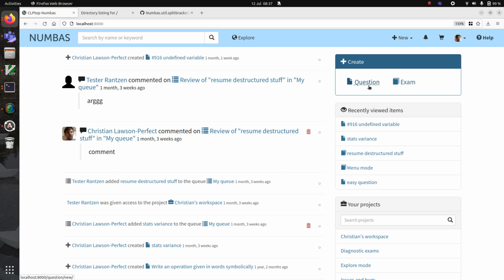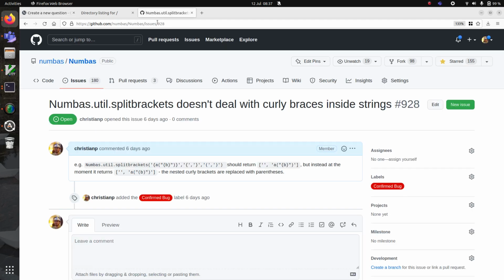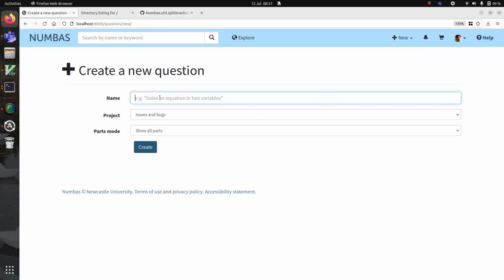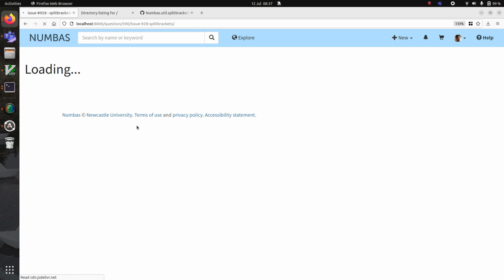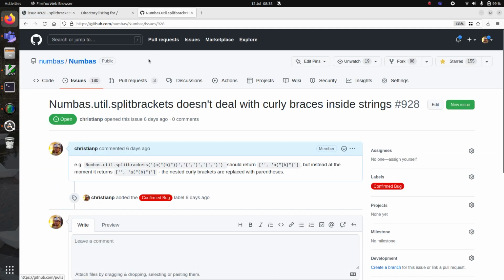This is my local development instance of the Numbas editor. I've got a project for issues here. I'm going to call it issue 928. Okay, and it looks like the problem is when you have a string inside curly braces.